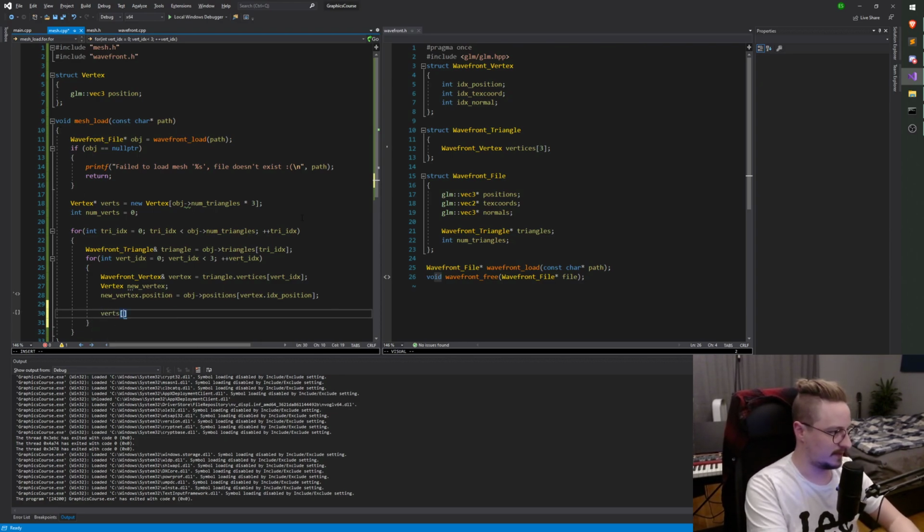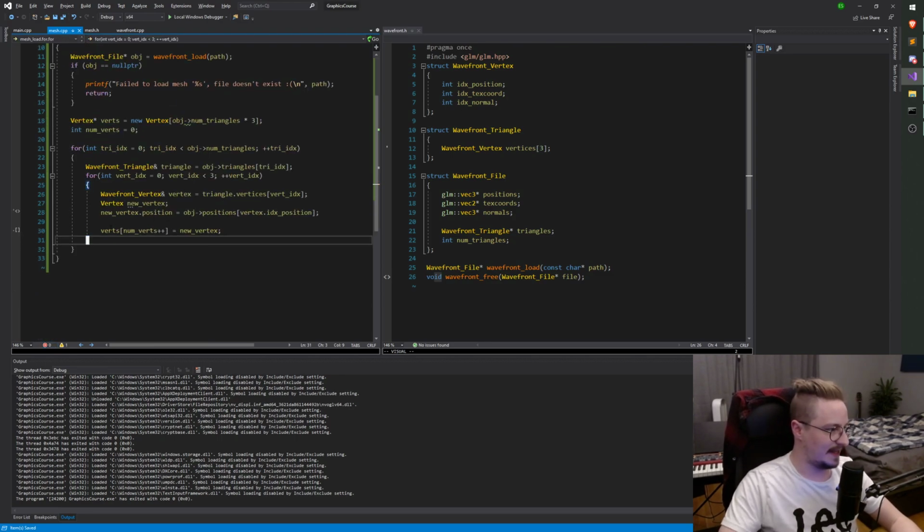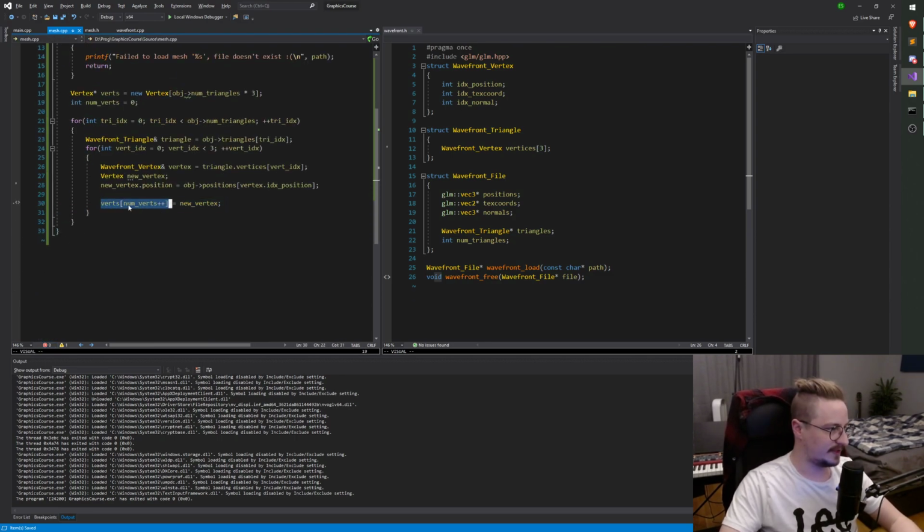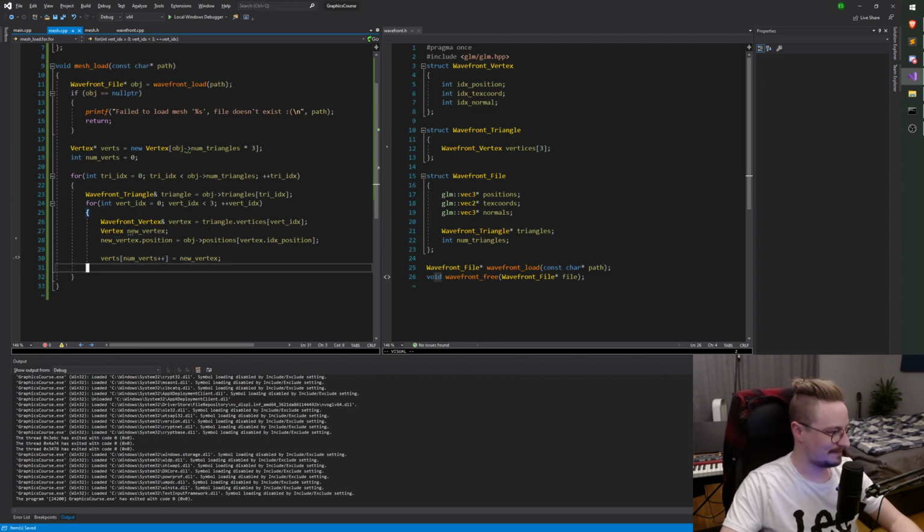So I'm just gonna do verts[numverts++] is equal to new vertex, all right? So I'm just assigning the first array, or whatever array we're on, to be this new vertex. I'm assigning the vertex in the array to be this new vertex. Cool. Hopefully that makes sense.